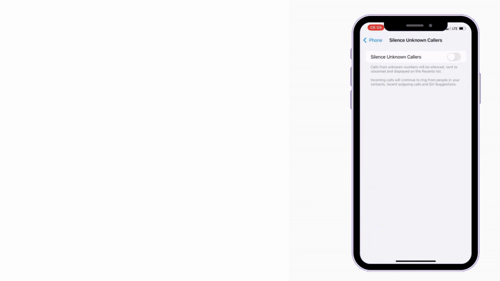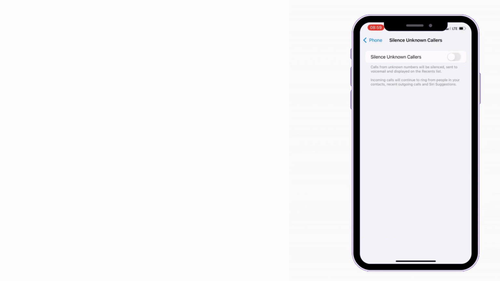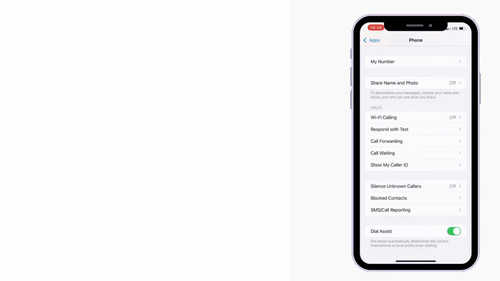When Silence Unknown Callers is enabled, calls from numbers not in your contacts, recent outgoing calls, or Siri suggestions will be muted. These calls won't trigger a ring or vibration but will still appear in your recent calls log as silent notifications. I hope this tutorial was helpful.